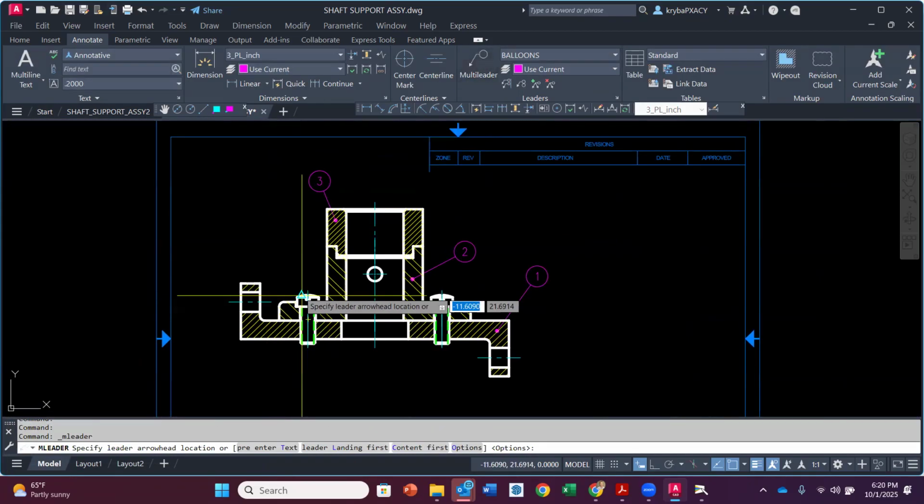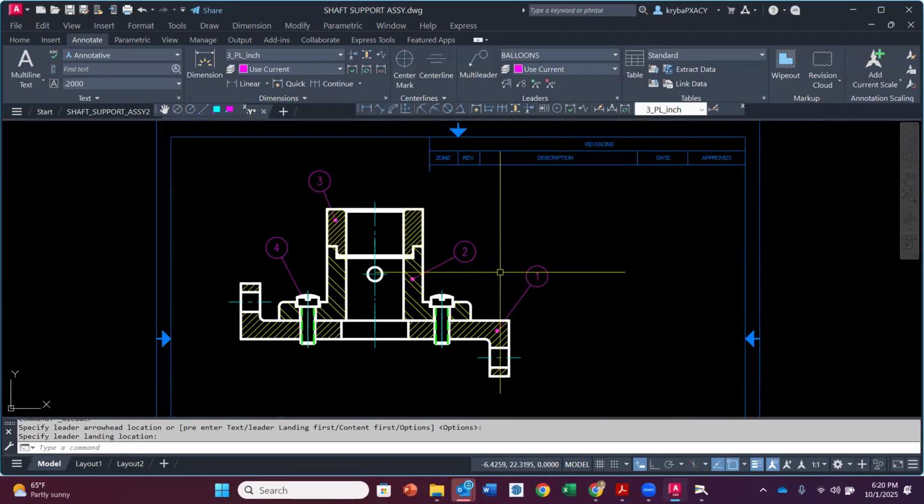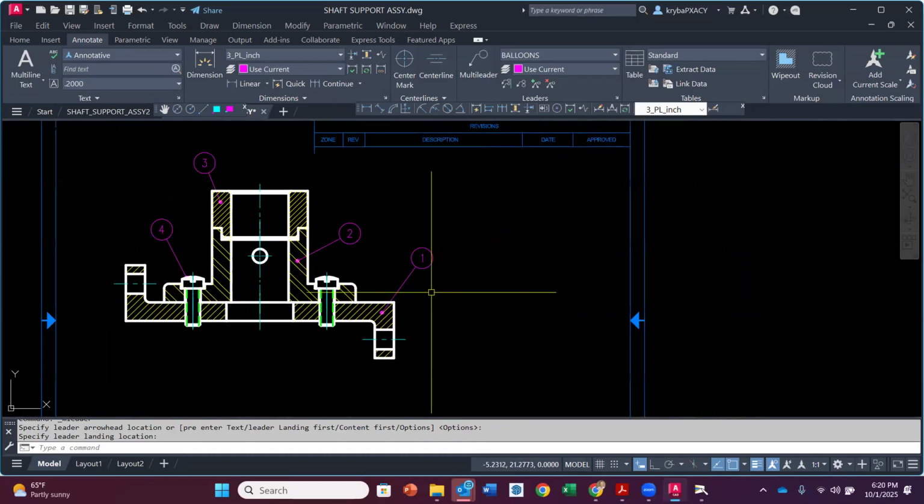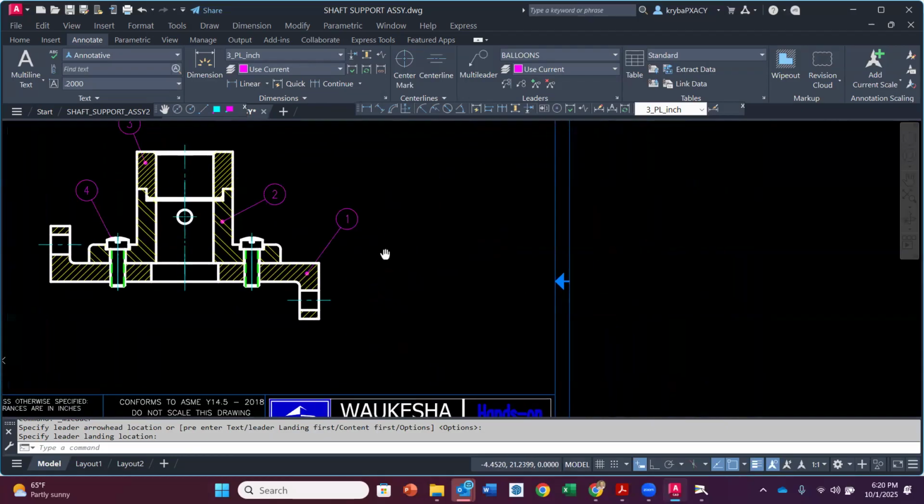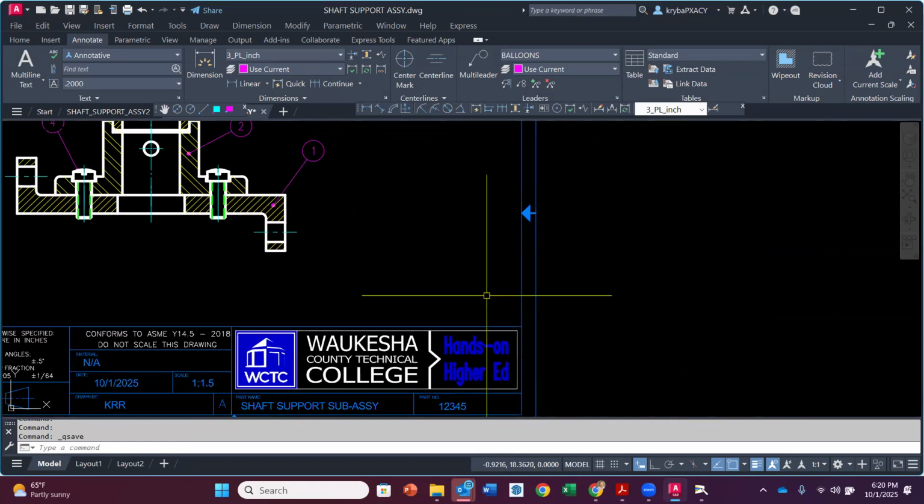And then number 4, I'm going to use this one. Now you could do the one on the right, but then it might get a little close with numbers 1 and 2. So I just want to make sure that they're viewable. Okay, so my balloons are in place. Might as well save. Okay. Now I need to make my bill of material. Okay, my bill of material.